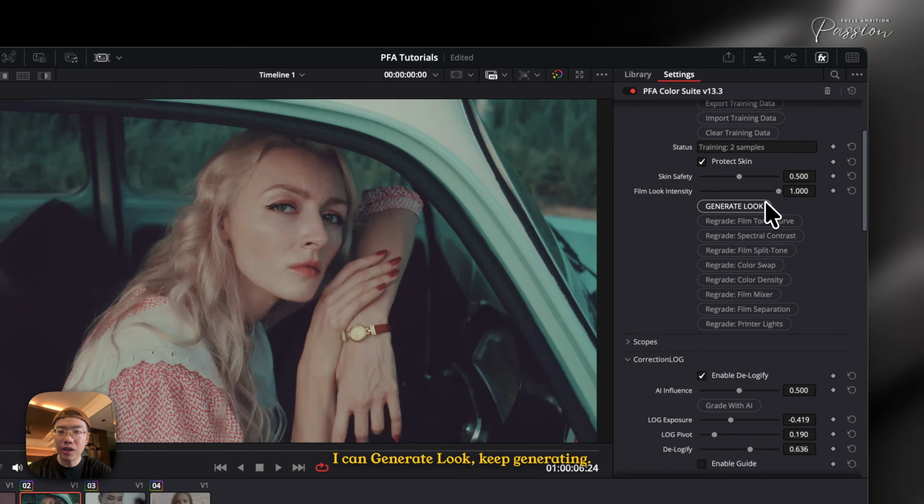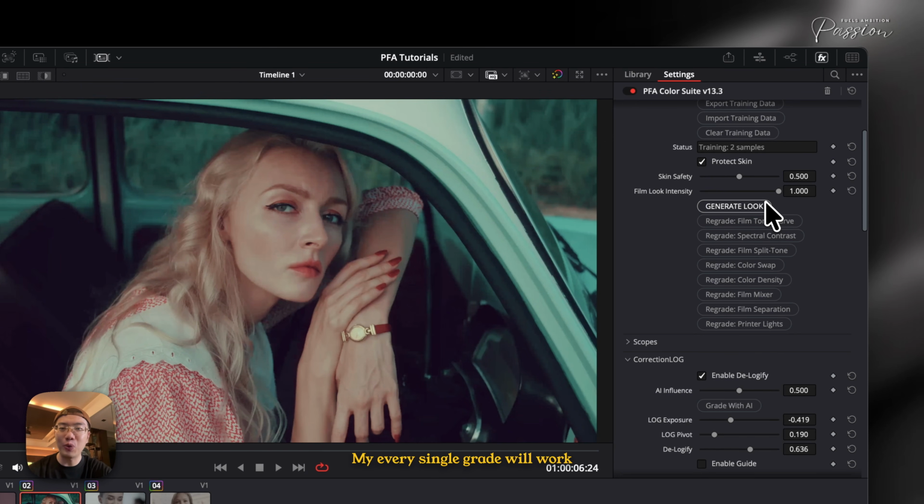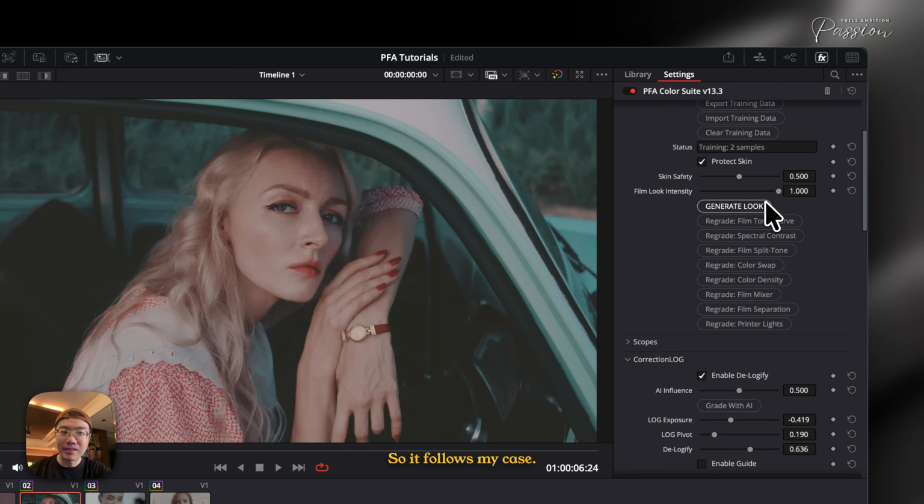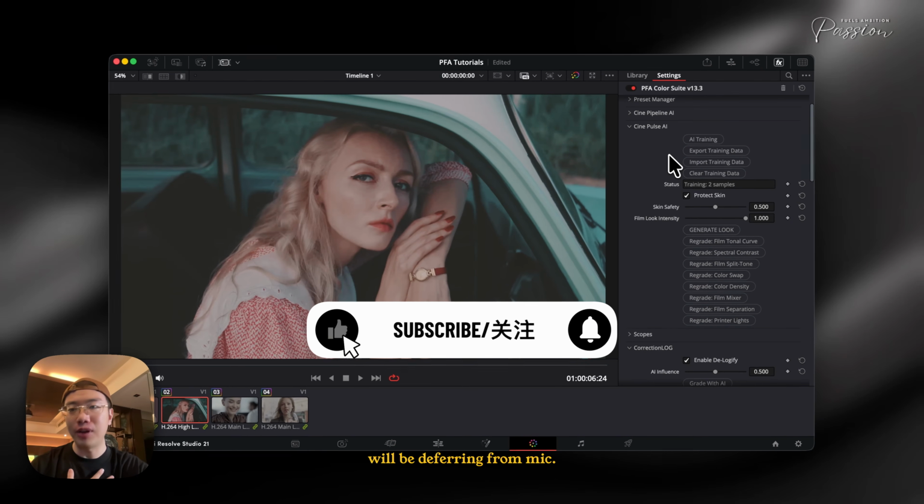I can generate look, keep generating, and every single grade will work because I trained with the best grades I have. So it follows my taste. So your CinePalette AI will be different from mine.